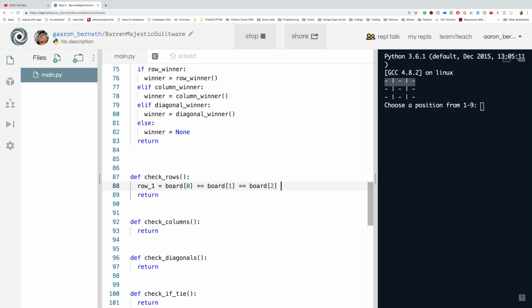Maybe we should add one more thing. I just noticed that if these 3 are all equal to each other, but they're actually dashes, then it'll think this is a win when this is just 3 empty cells in a row. So let's say these 3 spots in the row all need to be equal to each other, and they also should not be equal to a dash. So if all 3 are equal and it is not equal to a dash, then this is a winning row. I hope that makes sense.